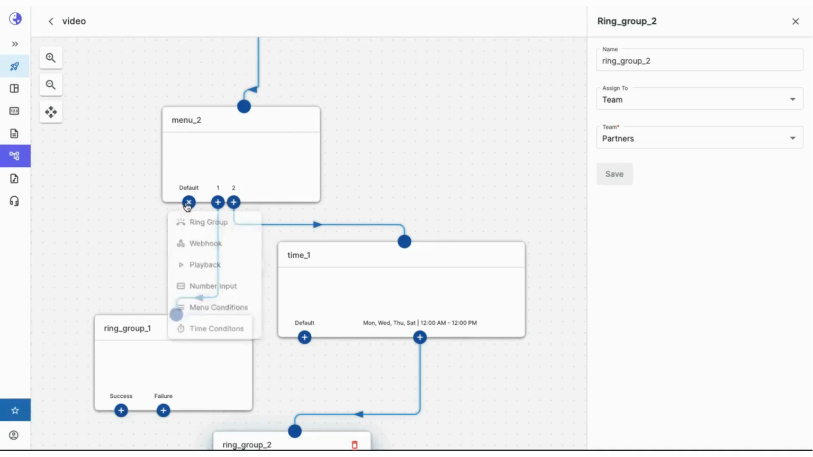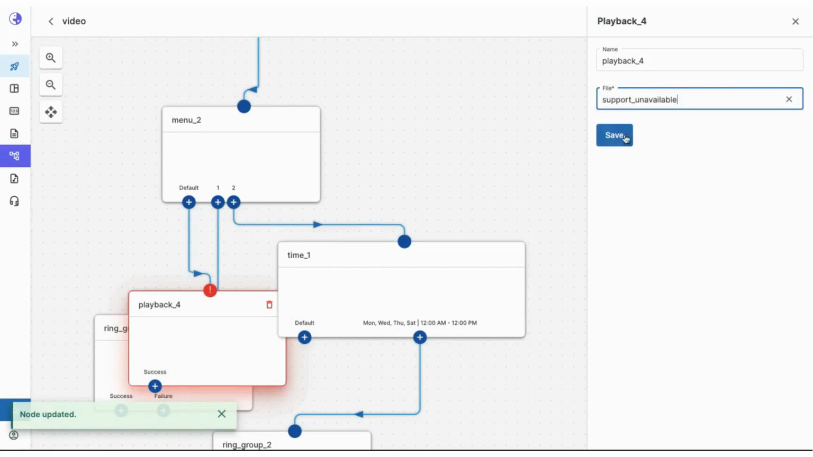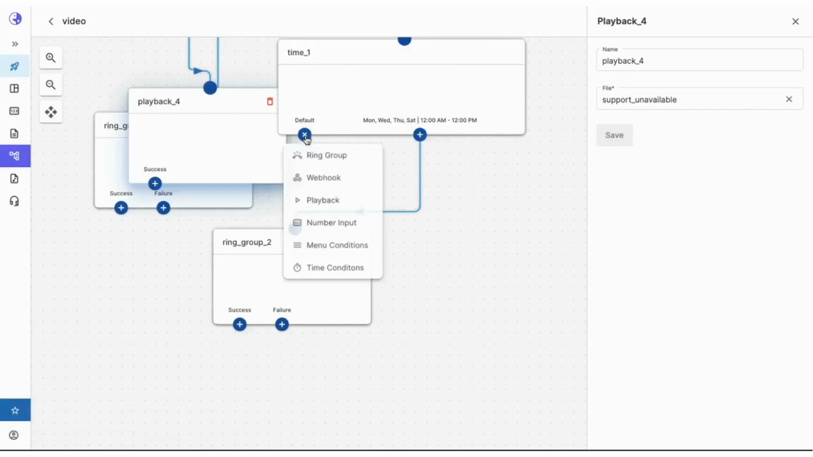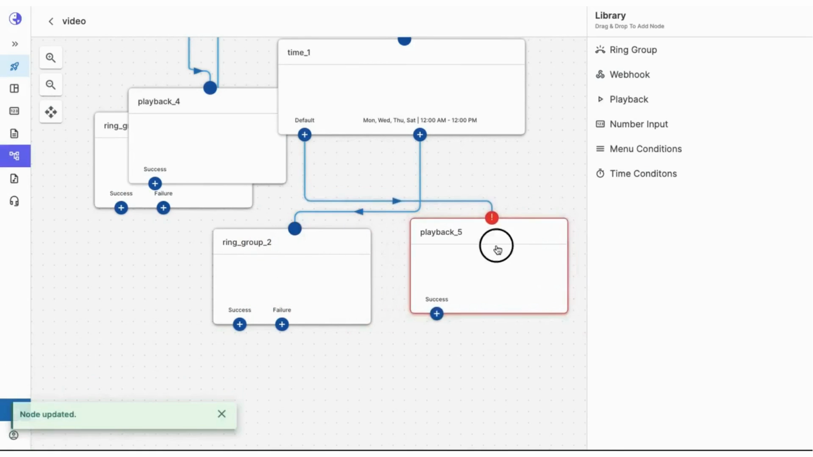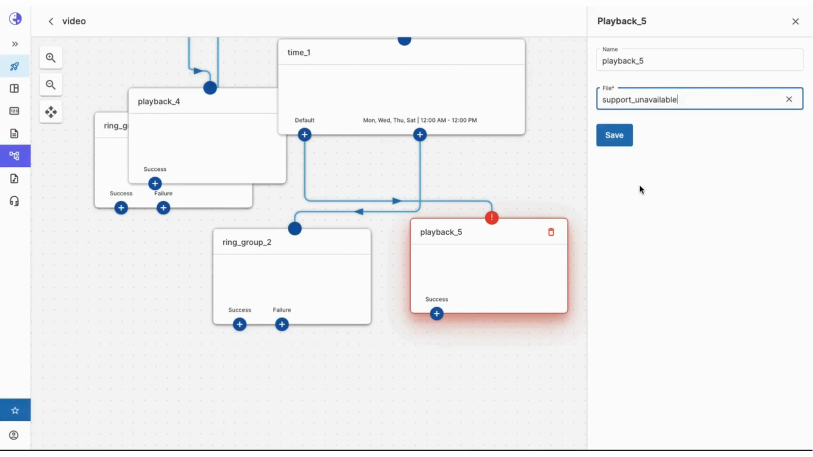You can add a default action to the menu condition node, which will be executed when the input entered by the user does not match with the set of inputs given by you. A default action can also be added for the time condition node to be executed in case the incoming time condition is not matched with the one set.